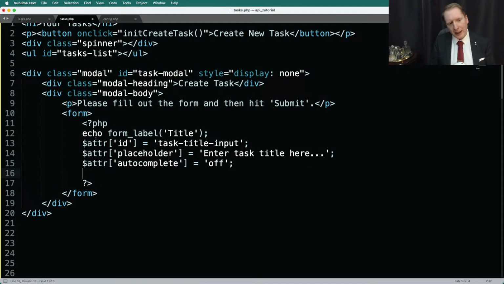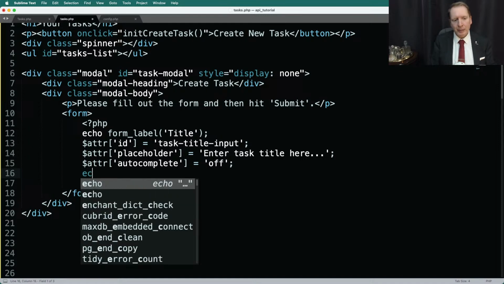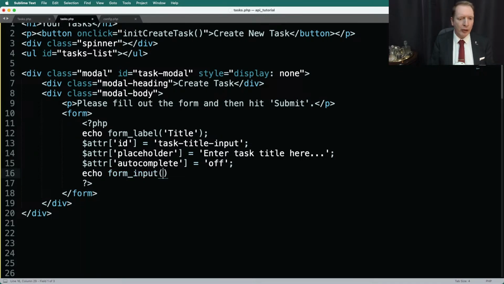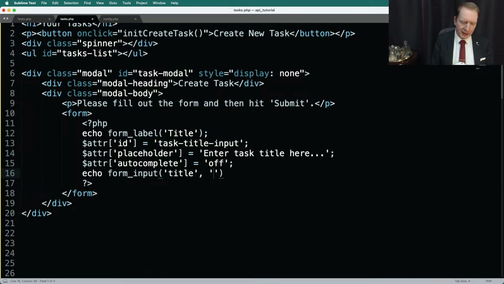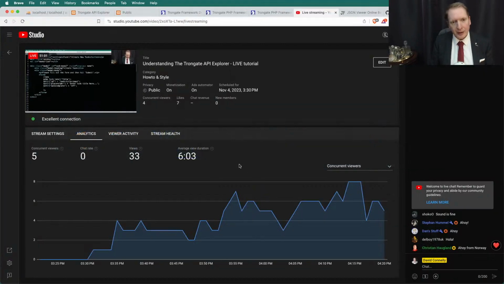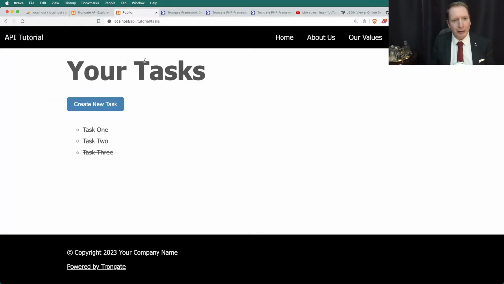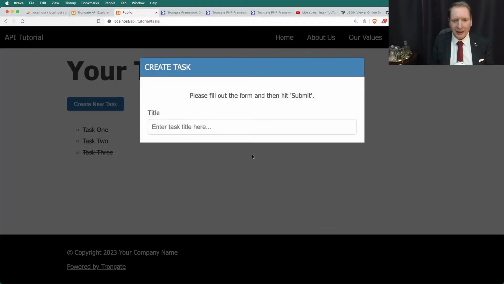So I've created an array of attributes. Now you can use different syntax if you want, that's absolutely fine. But the upshot is I'm going to echo form input. I'm going to call this title. We'll say it's empty by default, and we're going to pass in our array of attributes. Save. We're going to go back, refresh, have a click, and there is our form.